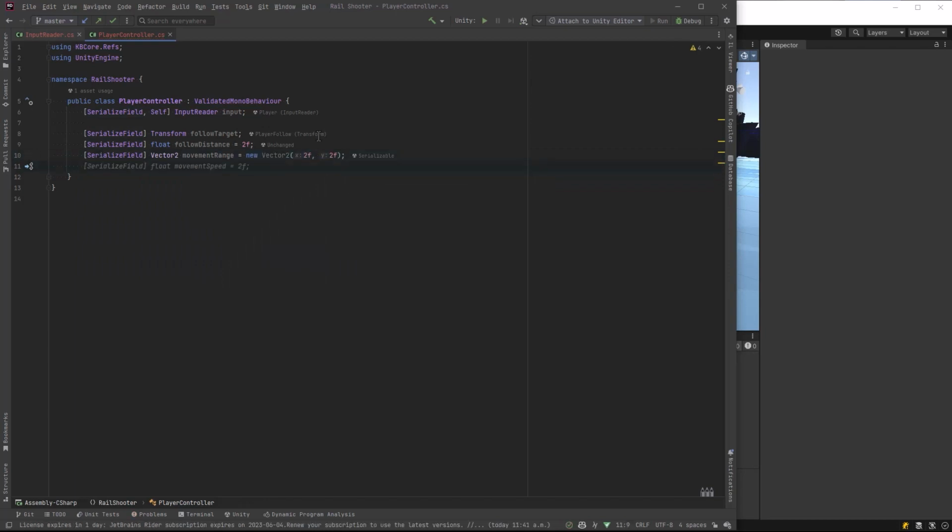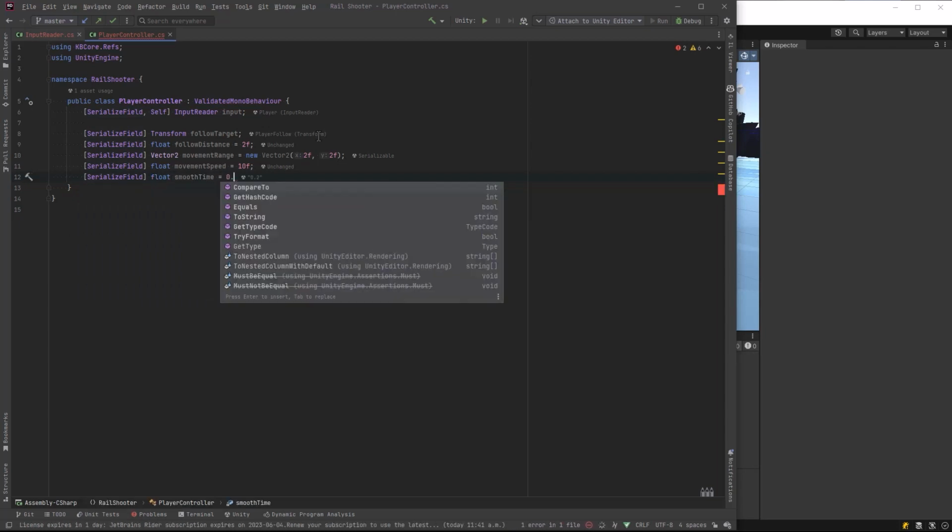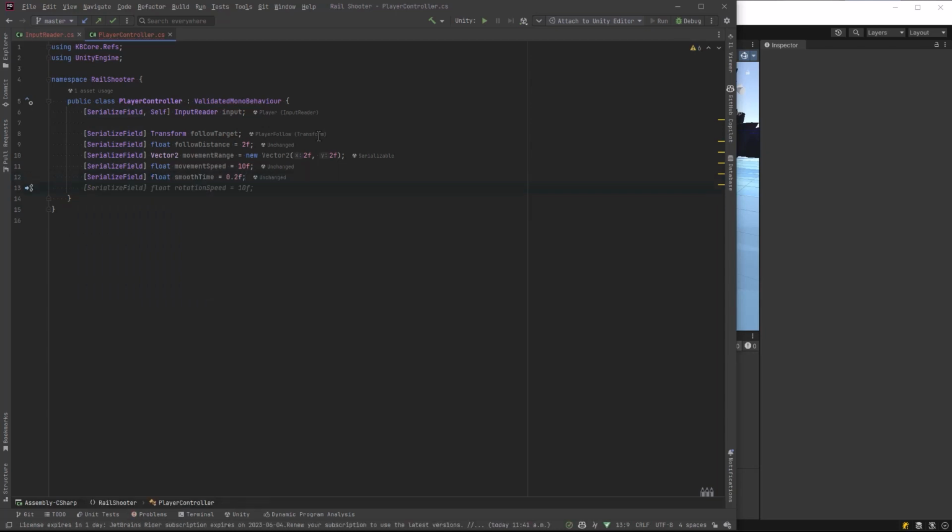Let's just have a basic vector in here. I think 2, that's fine for now. And how fast we want the player to be able to move away from the follow target, up and down and side to side. Probably want some time, how fast it will smooth back. And if we're going to make a SmoothDamp, we need to keep track of velocity all the time. So let's just have a private field for that.